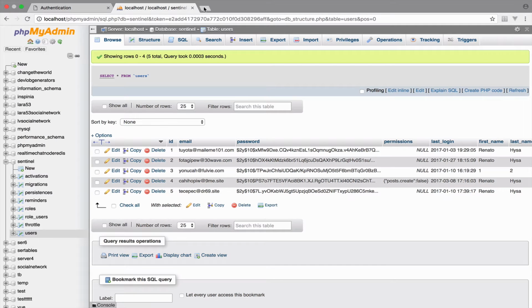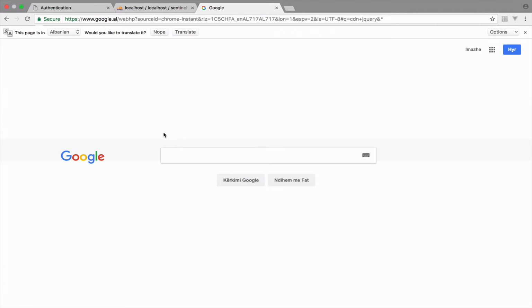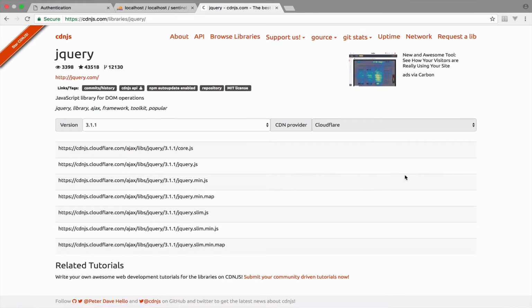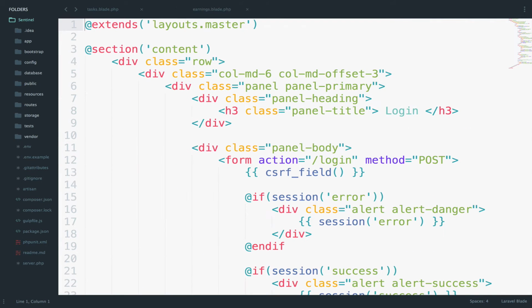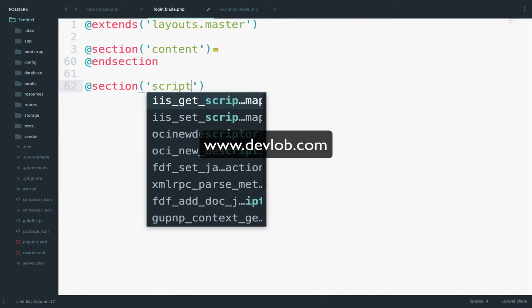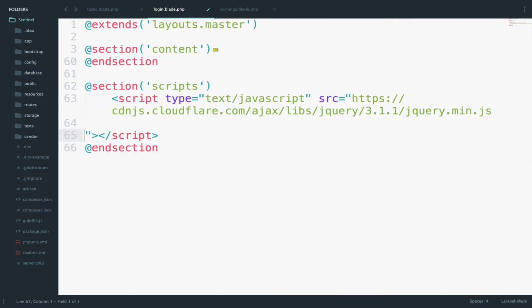So I will start by pulling jQuery from a CDN, of course, so CDN jQuery. Let me grab this one right here. So copy the minified version, and inside the login blade file, I will create a new section. So we have this section content, so I will create another one and call it scripts. So inside this section, I will paste the script, of course, so the src is this one.